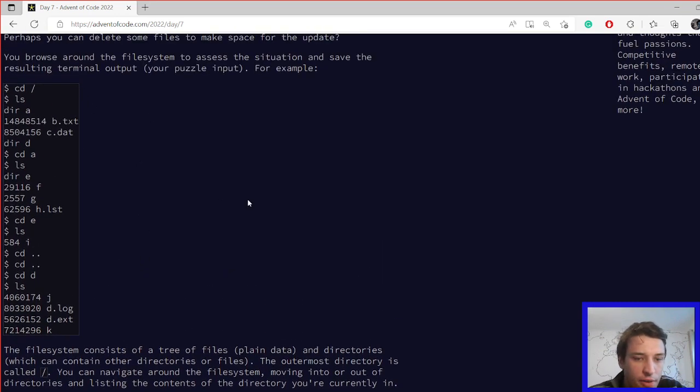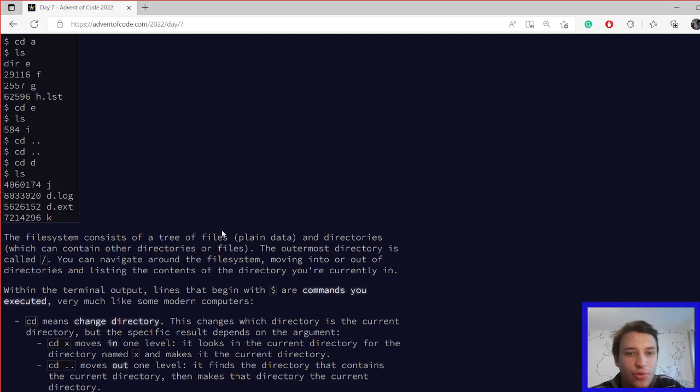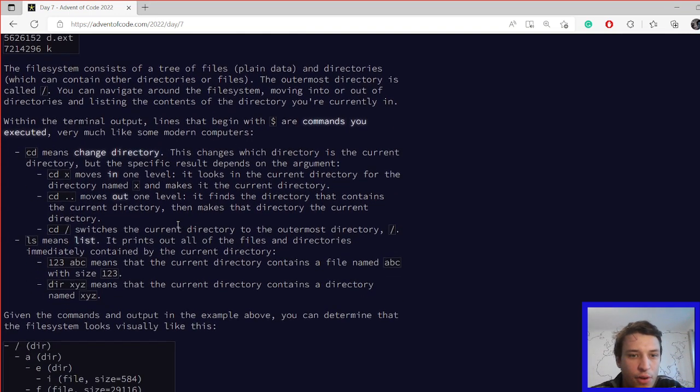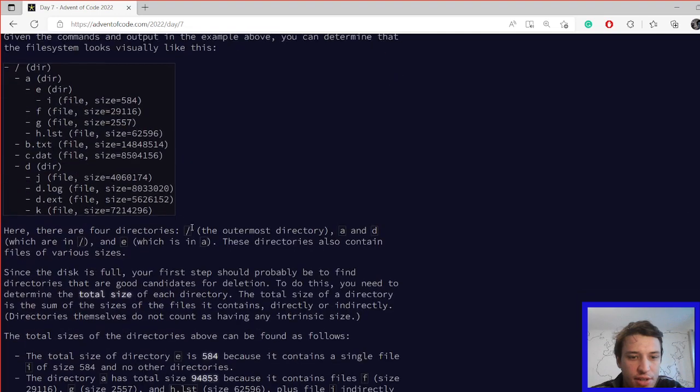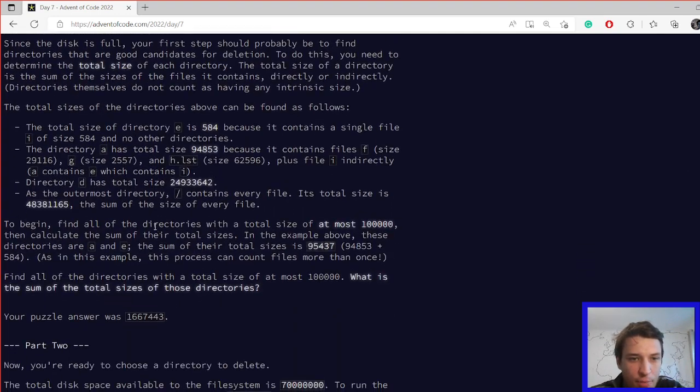And we use that to explore the file system, and also we should use that to save the file system, and then we want to care about the sizes of directories. Particularly for part 1, we care about directories of total size at most this size, and we want to sum their sizes in order to get the answer. So how can we do that?